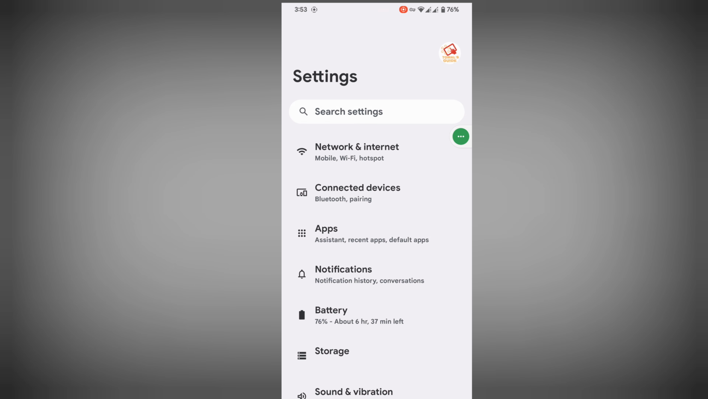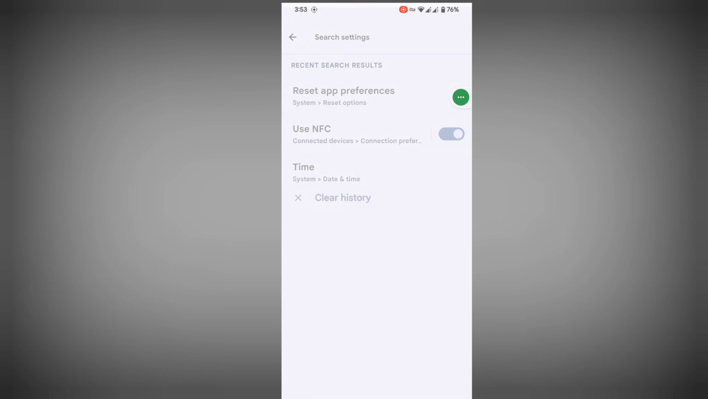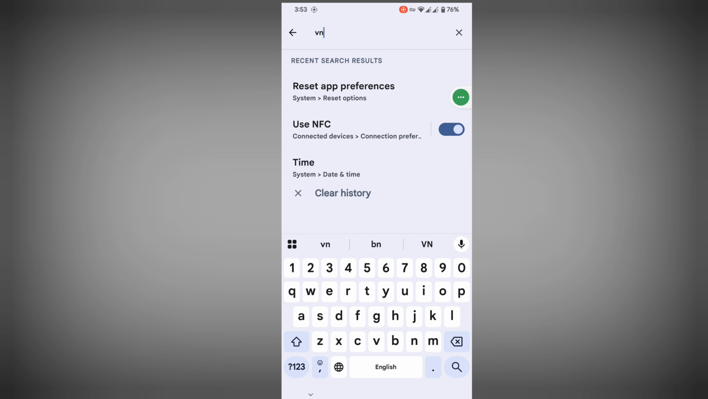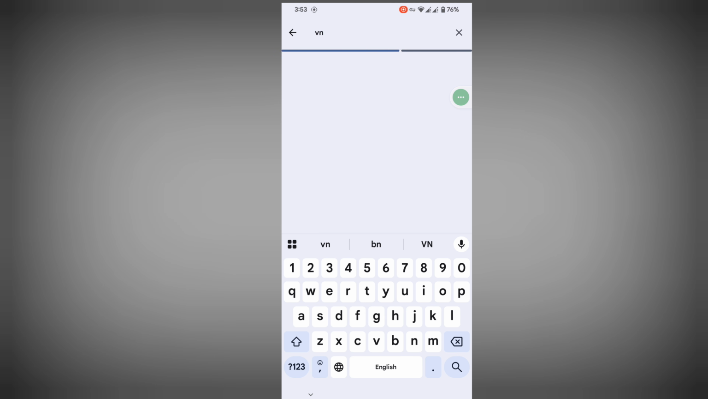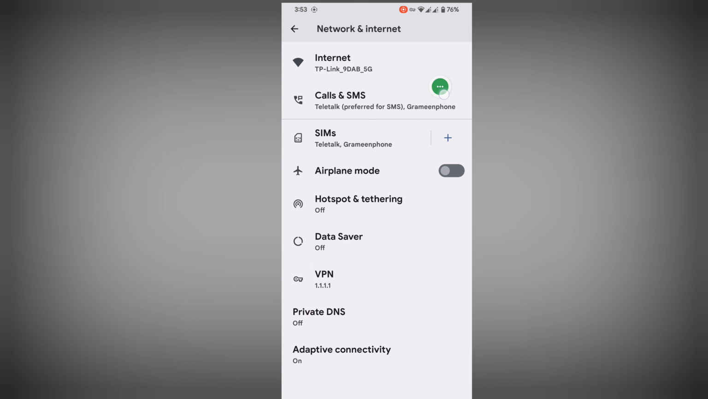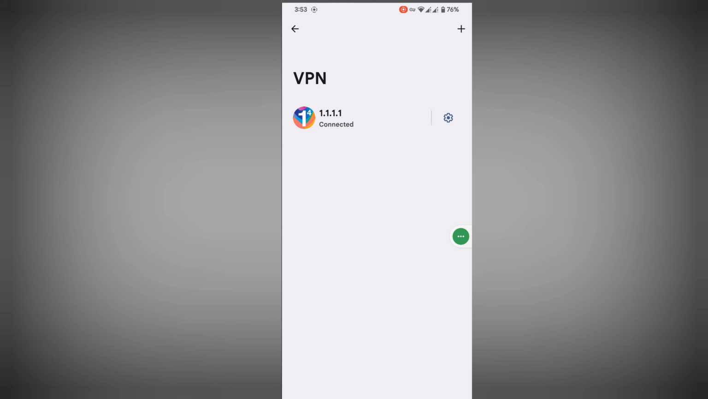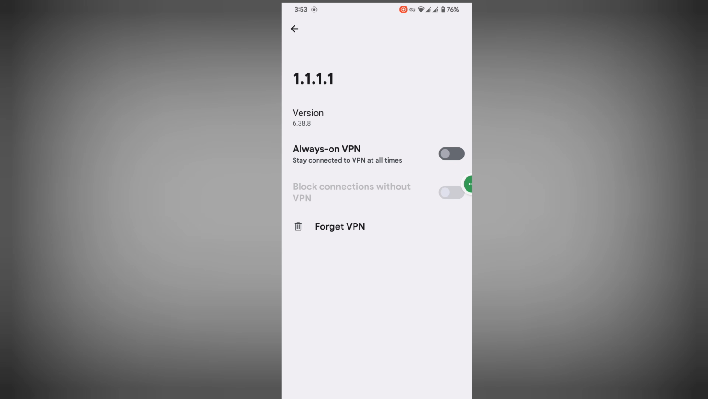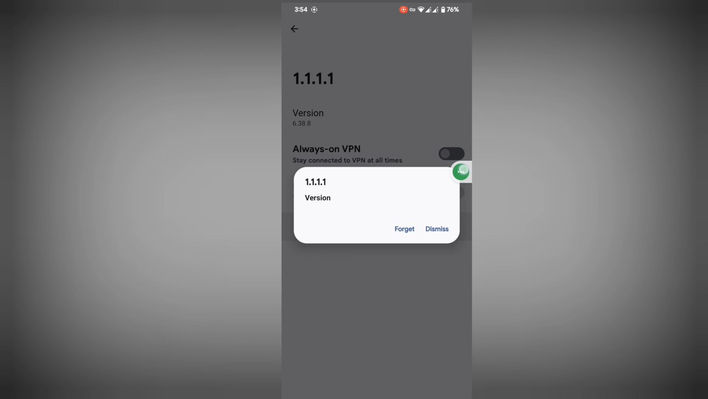Go to settings, then search for VPN. Now tap on VPN, tap on it, now tap on the settings icon, then tap on forget VPN, then forget.